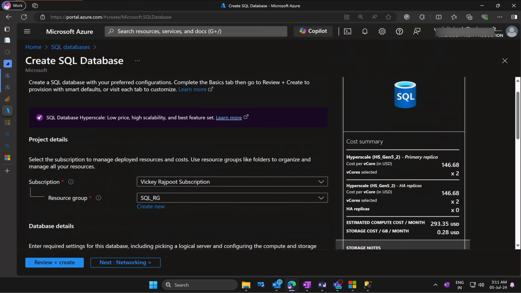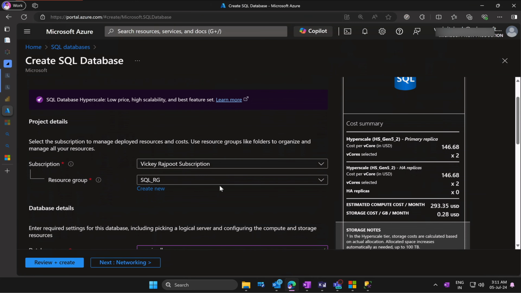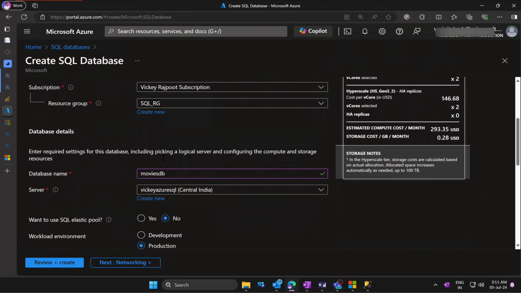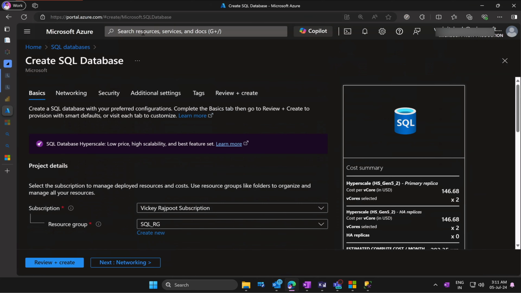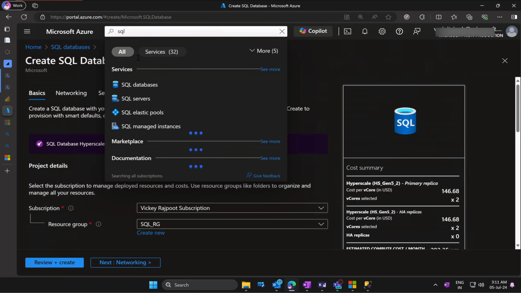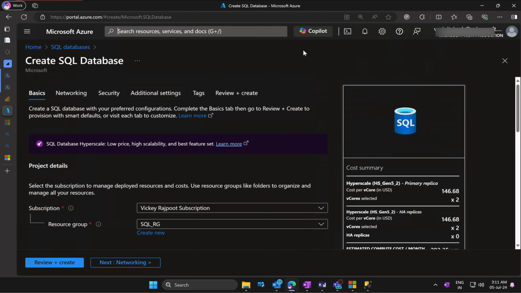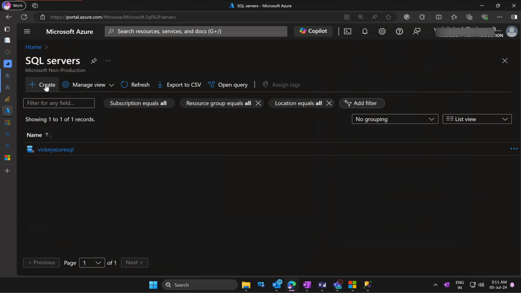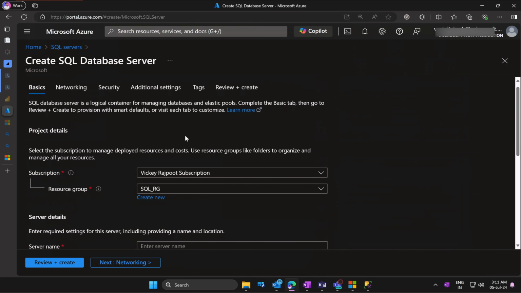So no matter whether you create a SQL database or directly a SQL server, both are the same. You can directly create a SQL server, or you can directly create a SQL database, and within the SQL database flow you have to create a SQL server. So I will go in a proper way. First I will create the SQL server. I'll discard these changes, and as you can see I already have a SQL server. I'll create a first SQL server, and in that SQL server I will host all my databases.